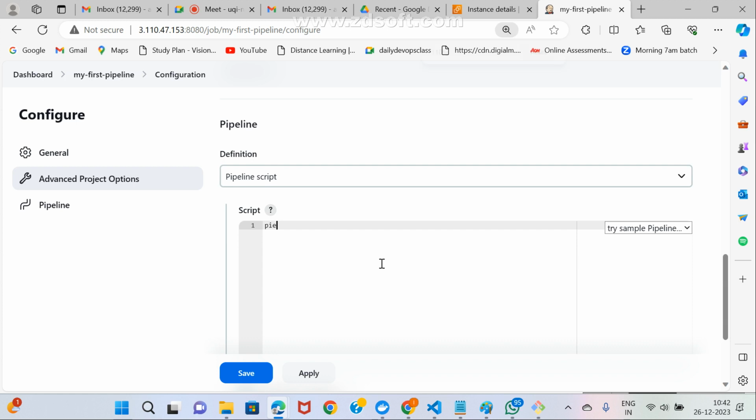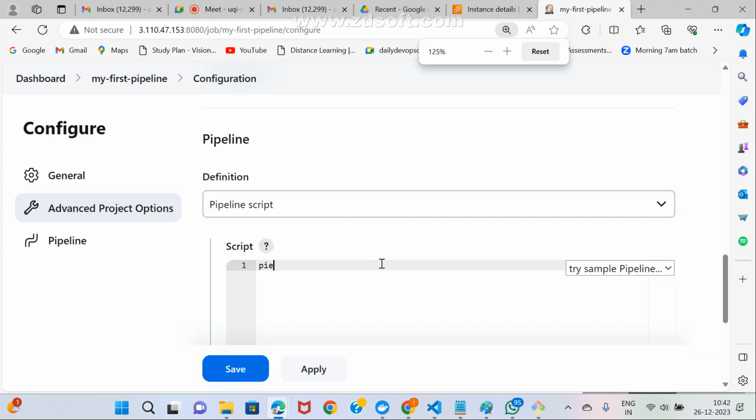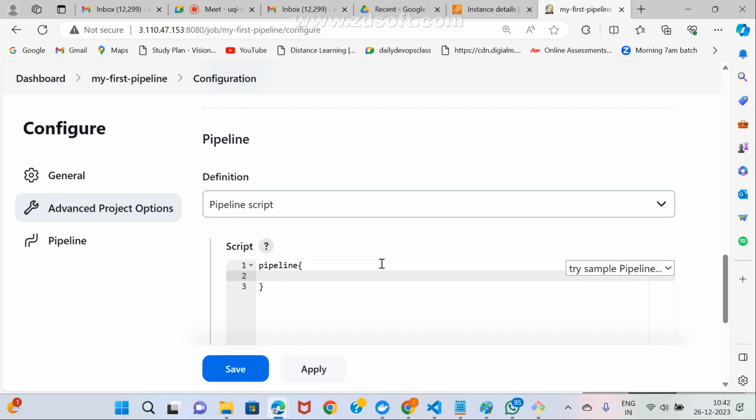Pipeline. I am just increasing my font size. I think now it is visible. Pipeline. Whenever I press enter, automatically it is taking the closing brace. Pipeline followed by agent. Pipeline followed by stages.